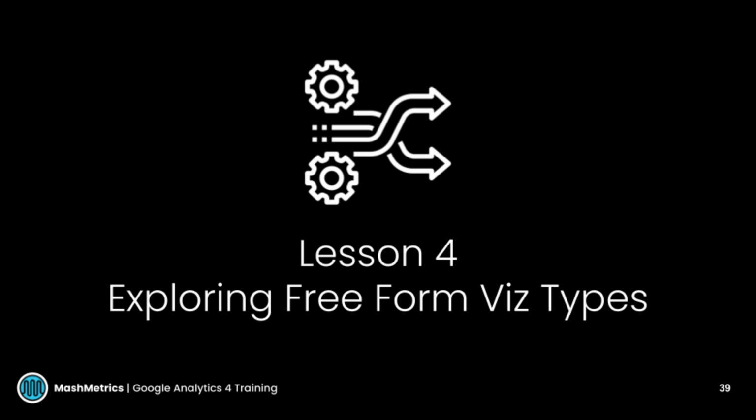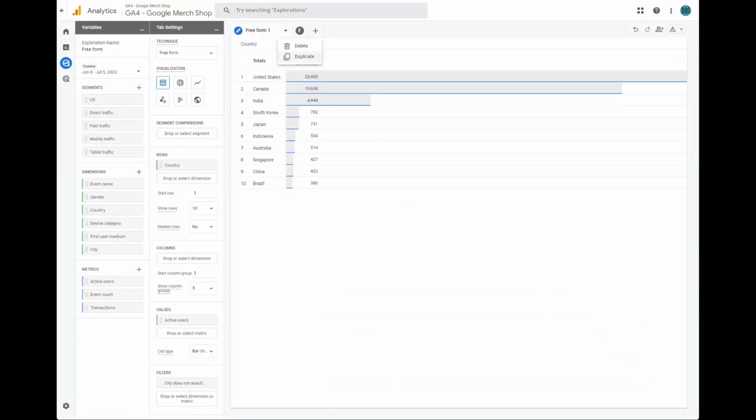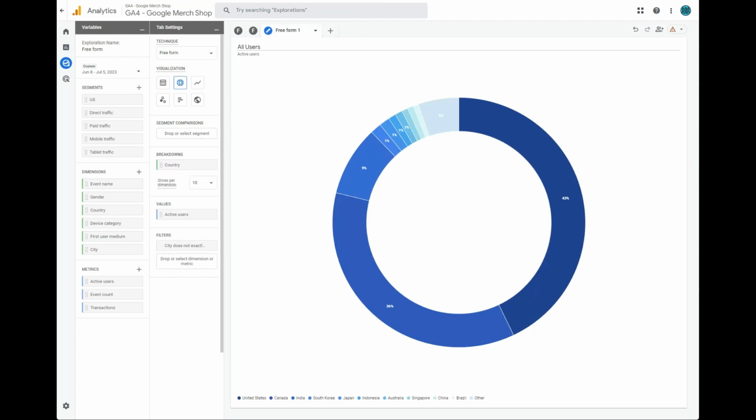We're going to use some of the same settings we used in the last lesson to explore some of the different visualization types. Let's go ahead and duplicate our country report and then select donut chart or pie chart. As you can tell, it's not very clear what's going on here from a pie chart perspective. However, for brevity, let's go ahead and use it.